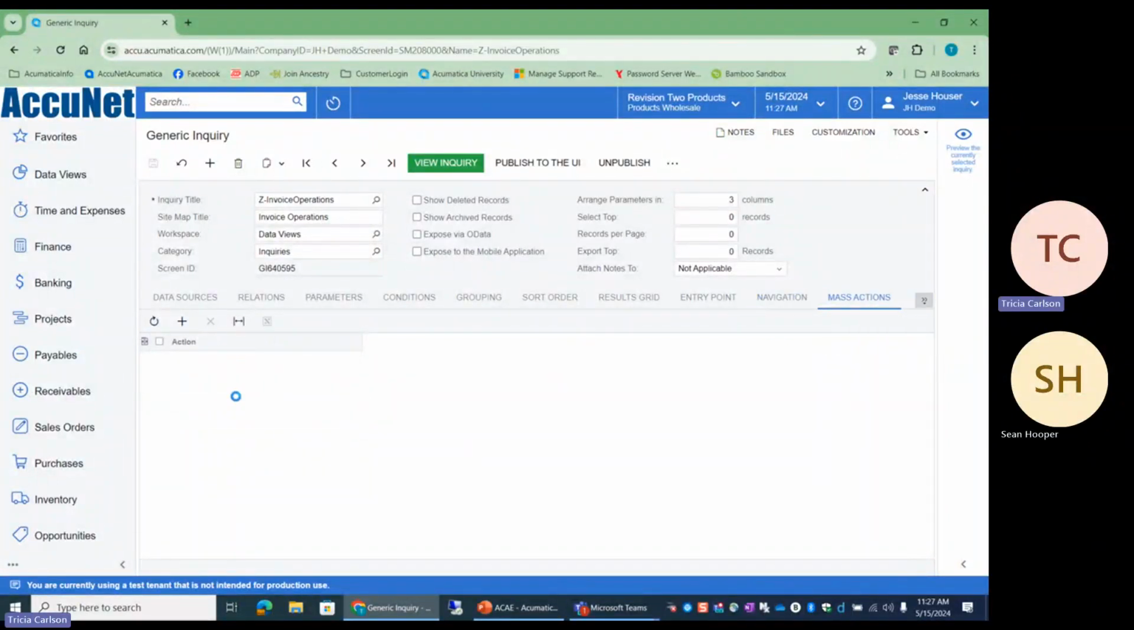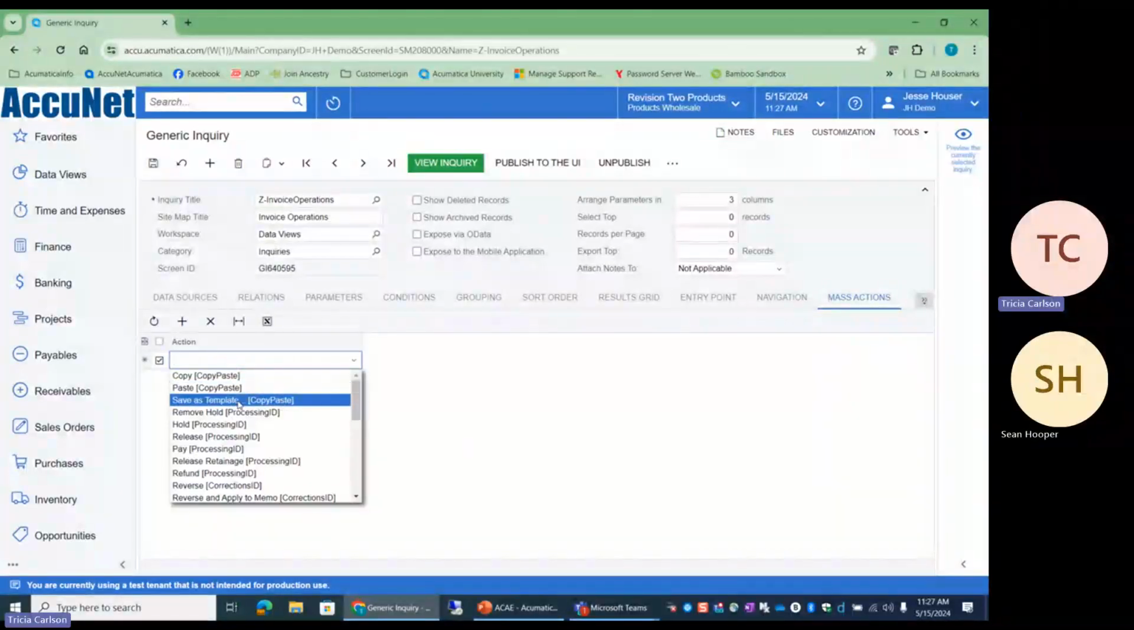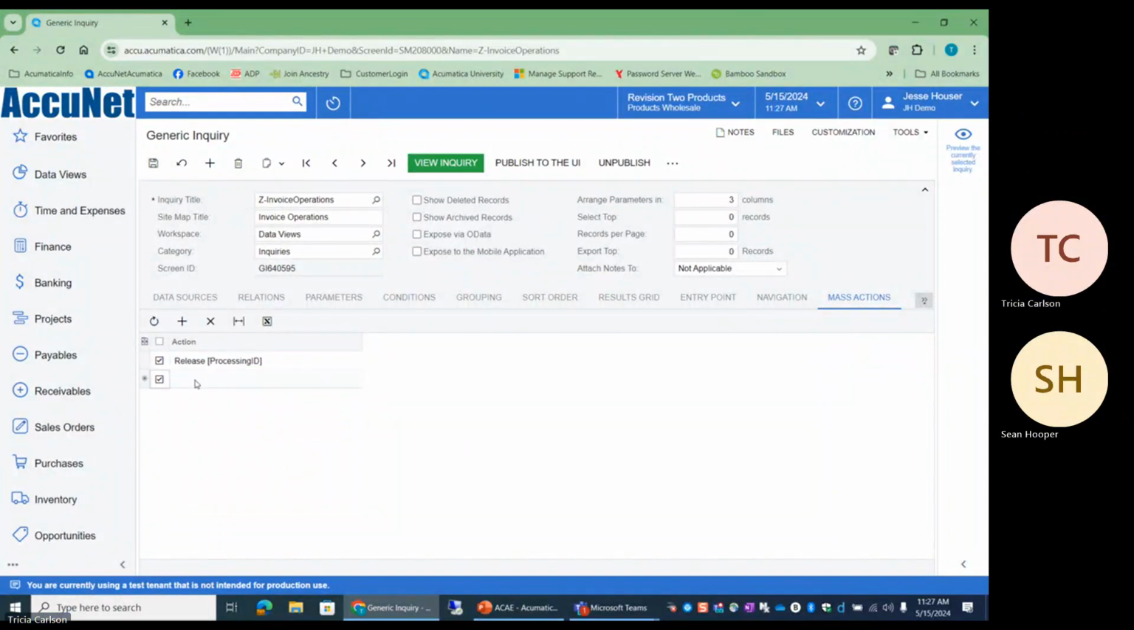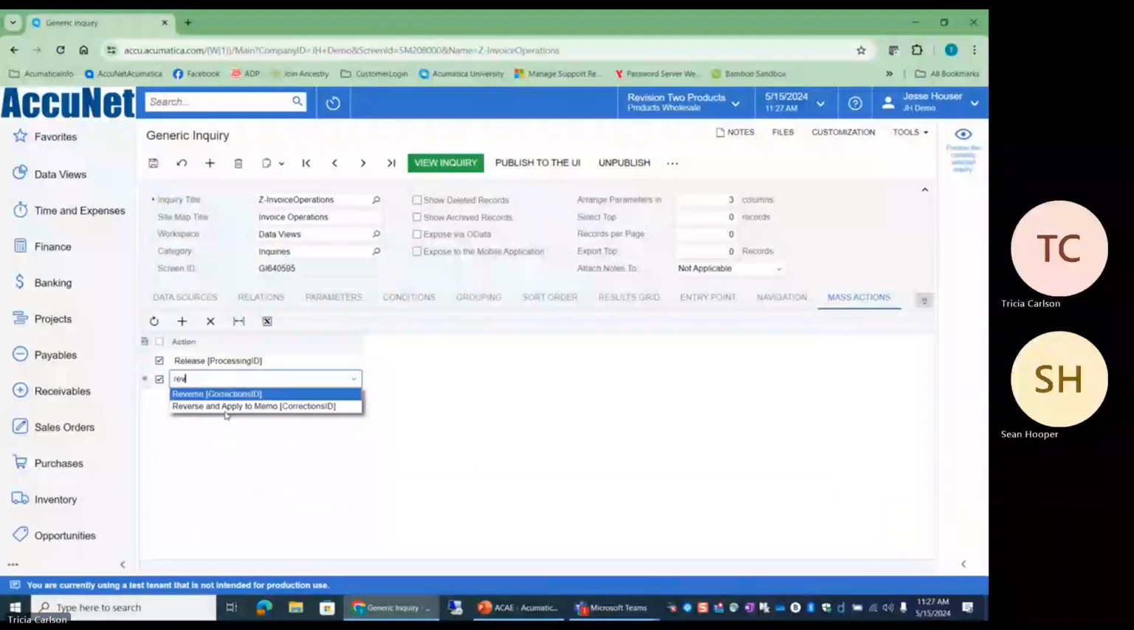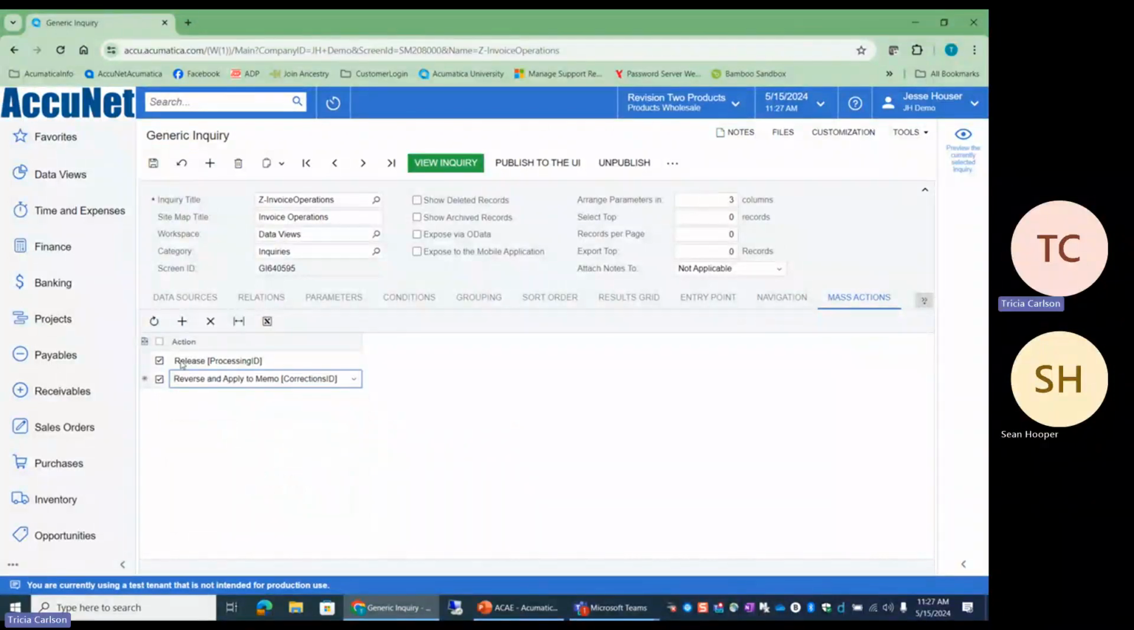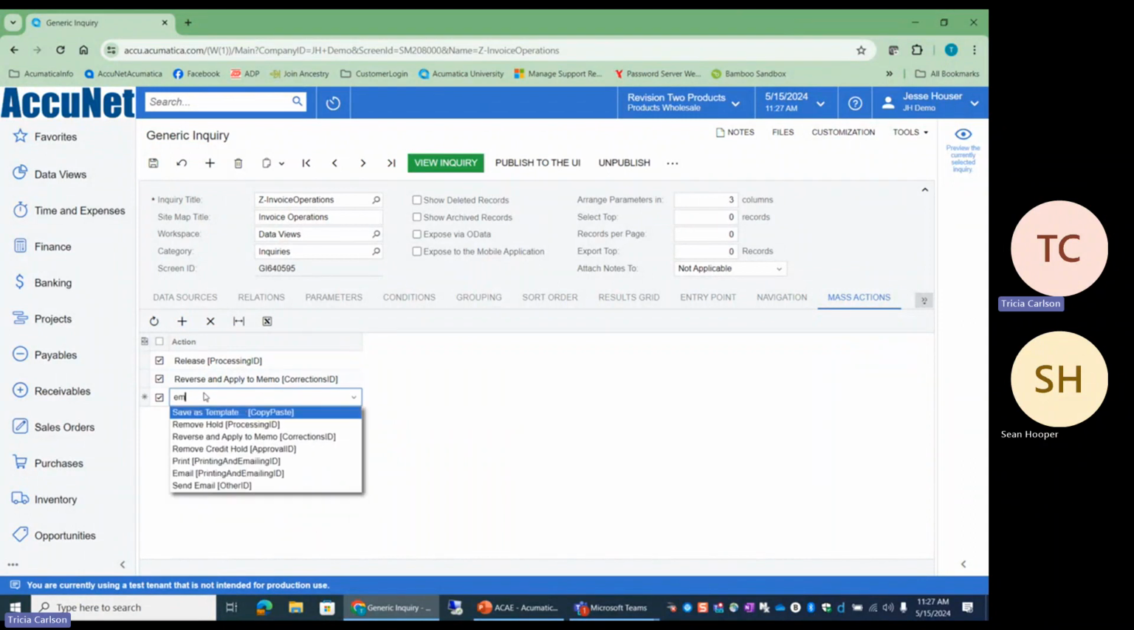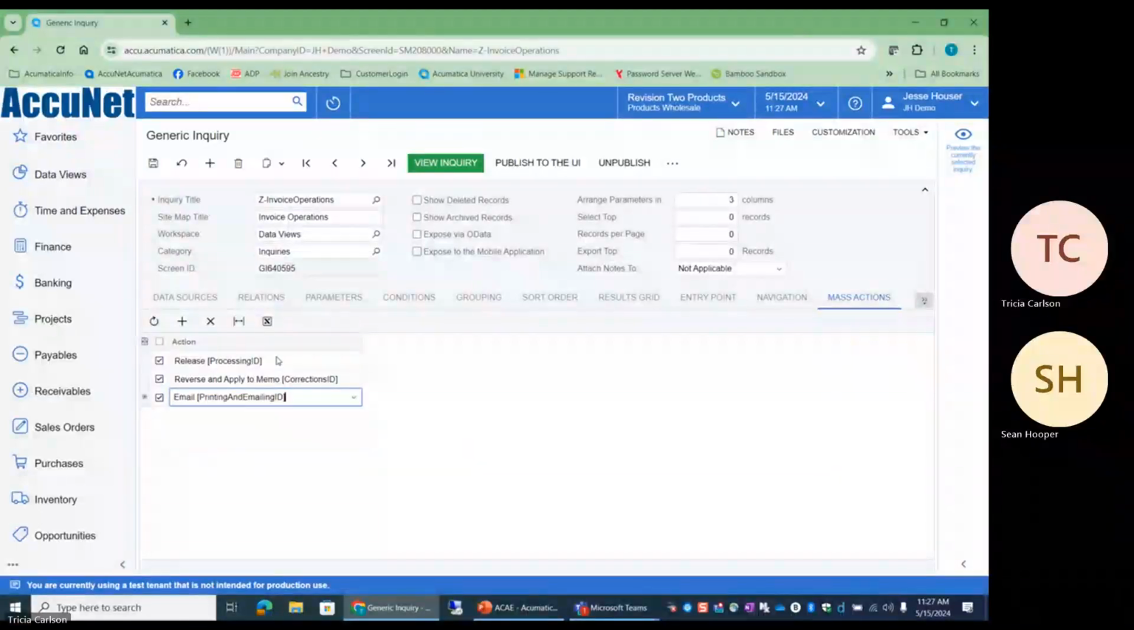And then I'm going to go to mass actions and pick some mass actions that I want to be able to take. We're going to do release and reverse and apply to memo. And we're going to do email. Okay, so now I'm going to view the inquiry.